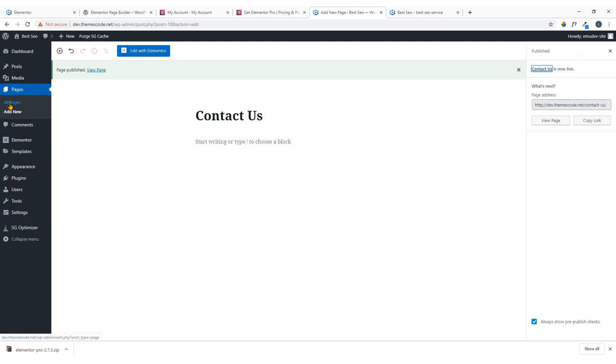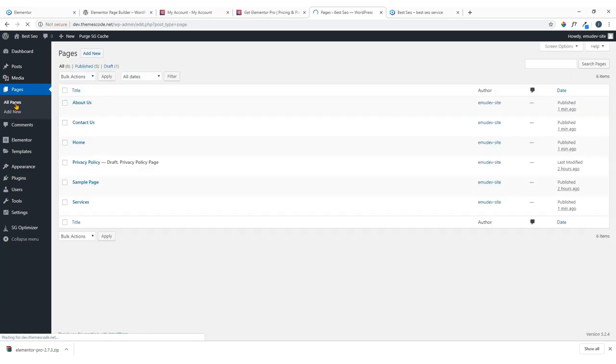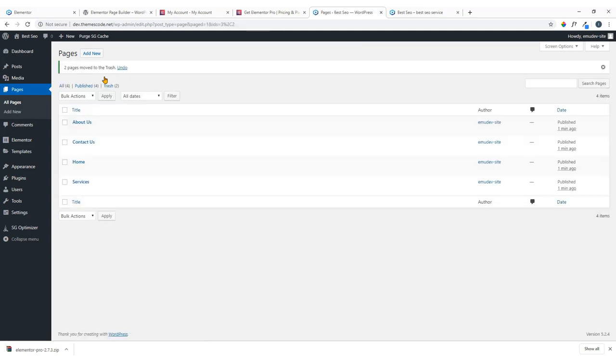Well, let's see all pages. We have the following pages. We don't need the sample page or privacy policy page right now. Just select these two pages and from the bulk action, move to trash, hit apply. Now we have four pages.